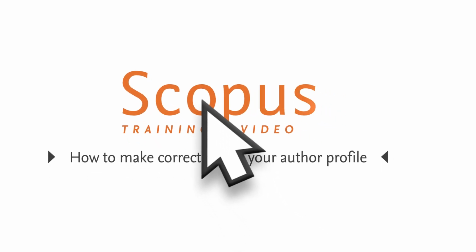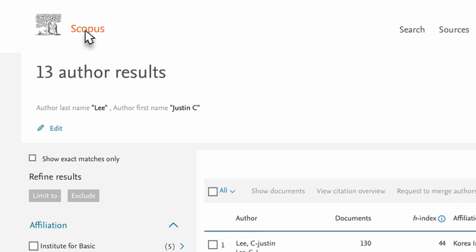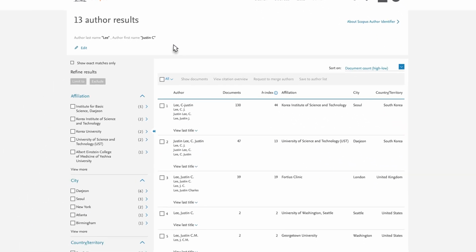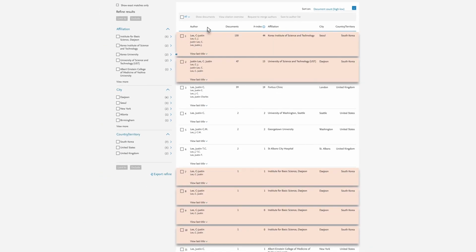In this example, you are Justin C. Lee. Following an author search on your name, you notice there are multiple possible matches, of which several are your Scopus profiles. You wish to merge them into one.